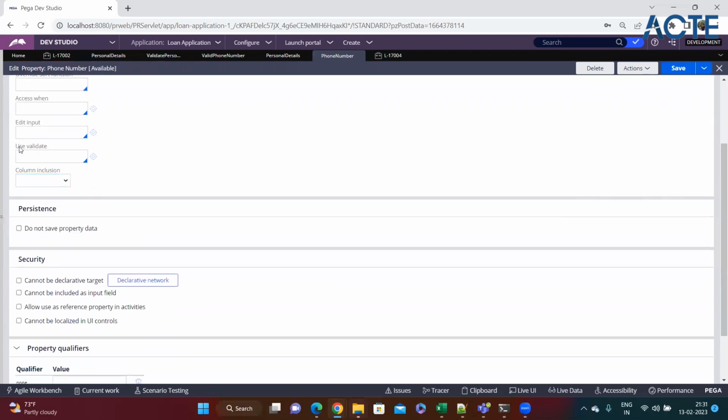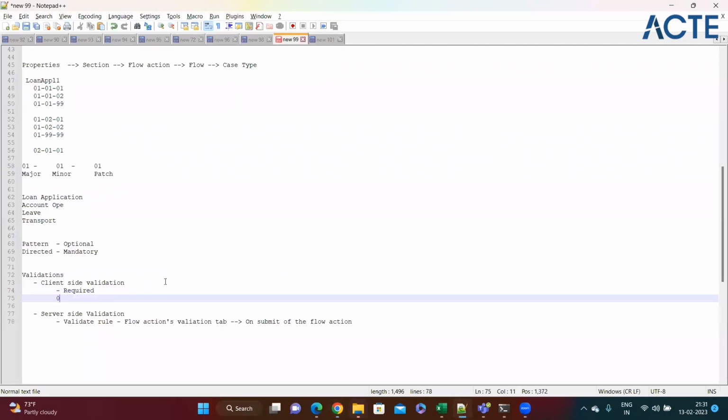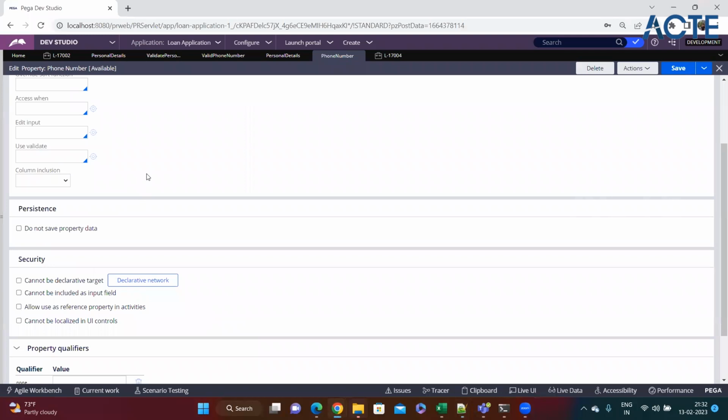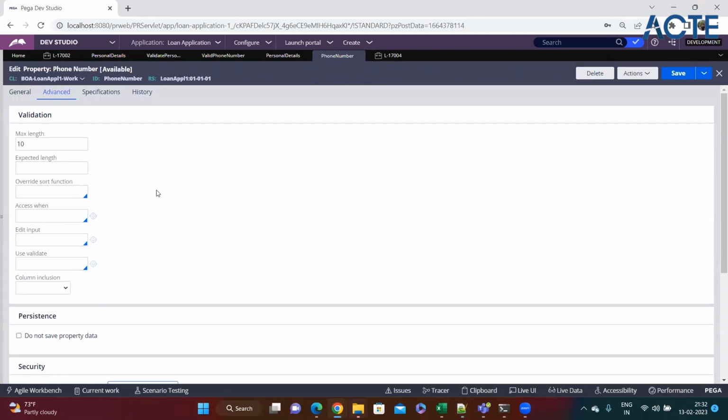And then if you come down, you can see there is an option called use validate. Don't get confused. Again, a very important interview question: what is the difference between edit validate and validate? Edit validate means, here I've already shown you an example of an edit validate rule. Here we do Java coding, Java expertise is needed basically. Of course, Pega has provided many out-of-the-box edit validate rules, so we can make use of them.